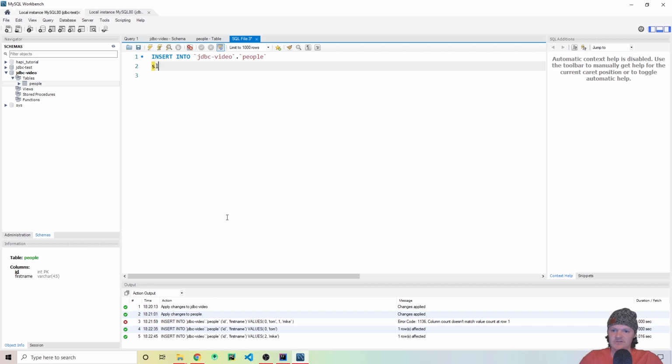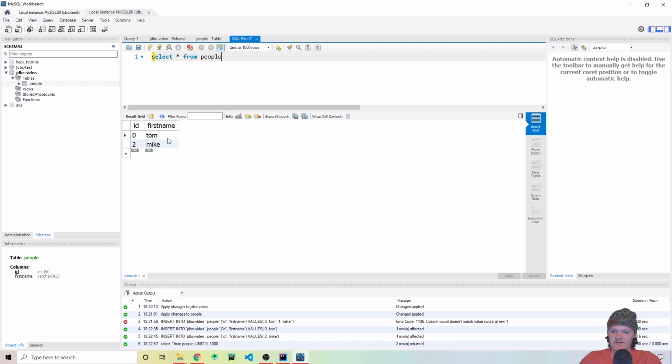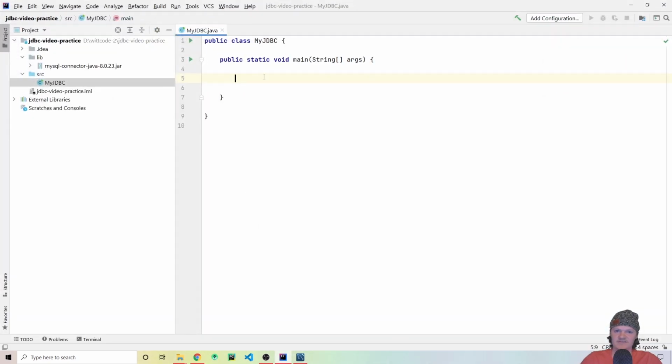And now let's just do a select statement. I'm going to do select all from people, just to double check that everything's in there. If I run that, you can see we get Tom and Mike. Awesome, so our table has been set up. Now let's just connect to it in IntelliJ. So let's go back over here and let's get started.